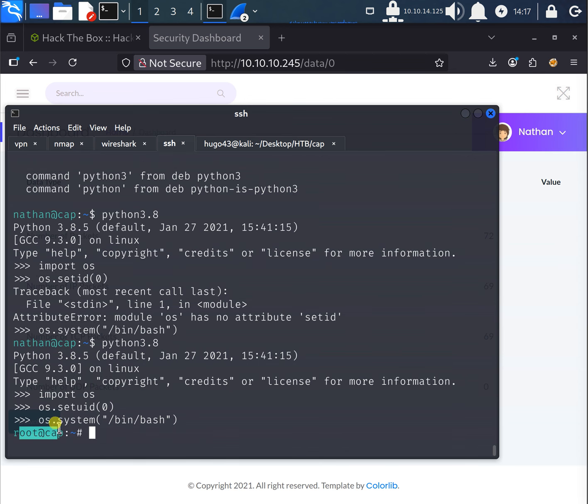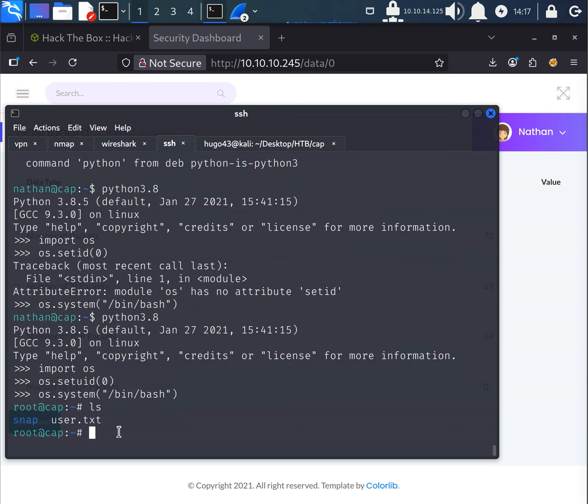Yeah, you can see we are now root of the machine. We are now the root user, the admin. We can do anything we want to the machine. We can create users, delete users, do anything we want.